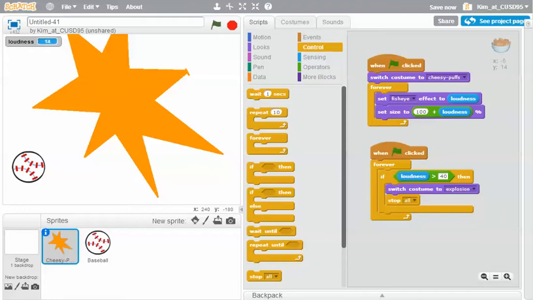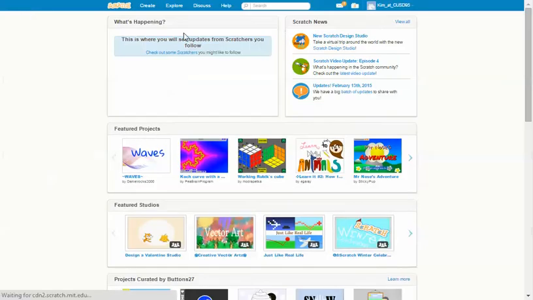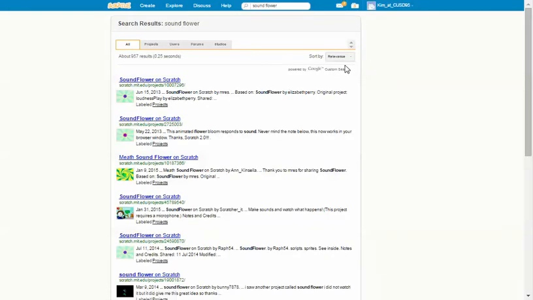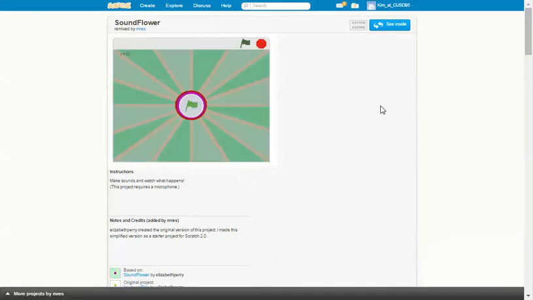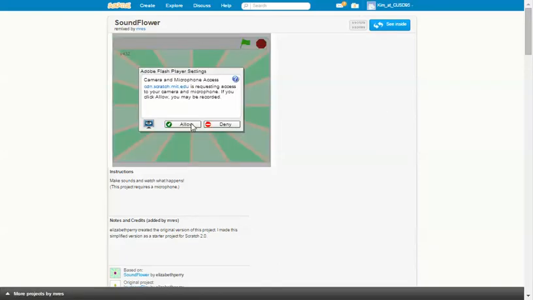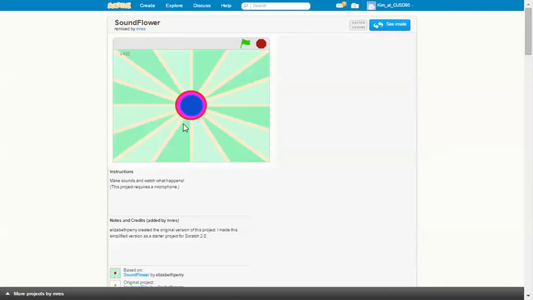So that kind of wraps up everything that we covered in Scratch Club week 1. The other thing I just want to mention is there's a really neat program called Soundflower. You can either search for it. Yeah, there it is. Really fun program. It's kind of inspired today's lesson. Click allow. They have very similar code to what we did, but they did it in a really fun way.